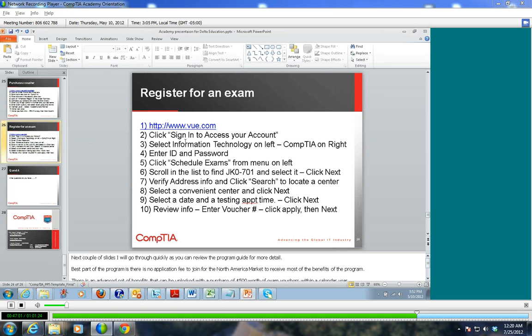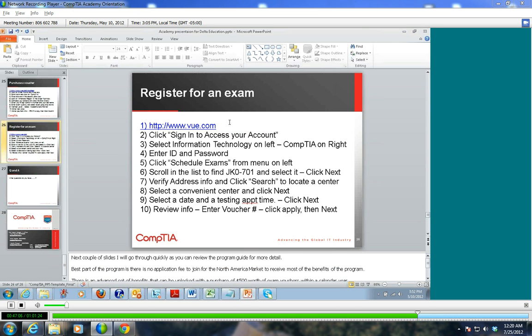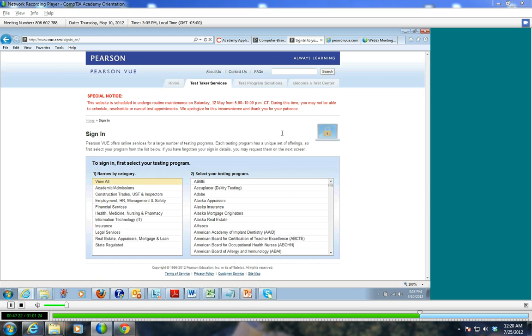So again, this is just a few steps. We're going to walk through this process with you. So start off by just going to the VUE website. By the way, you can also do telephone registration, but the website registration is probably quicker because you usually get through a little faster. So from the VUE.com website, you'll click Sign Into Your Account.